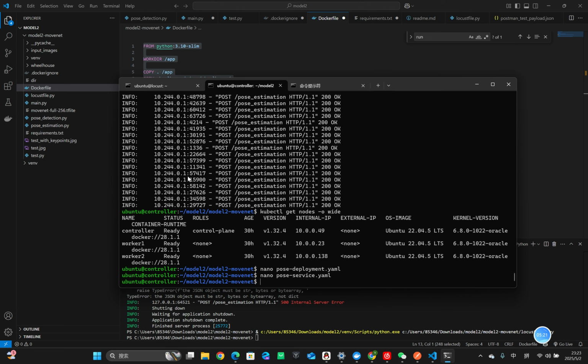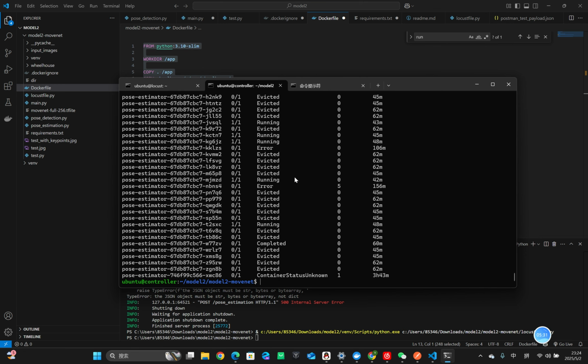And I can also show you the pods. These pods were previously used to test with Locust, like testing with 1 pod, 2 pods, 4 pods, and 8 pods, and testing the average time, users, and max users.